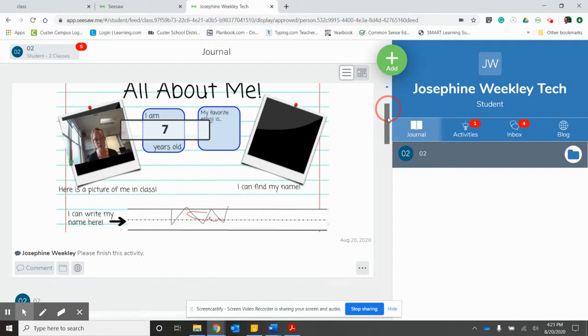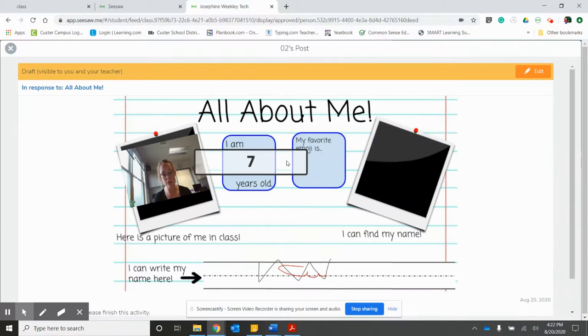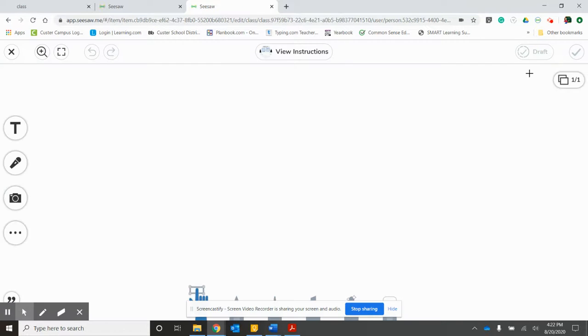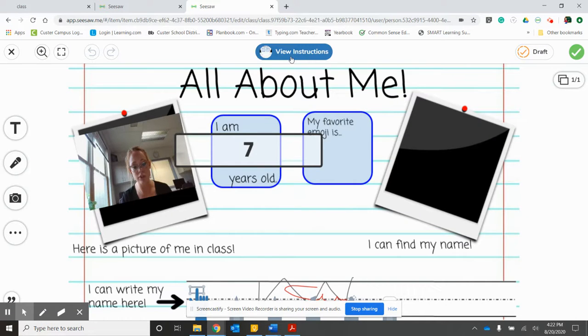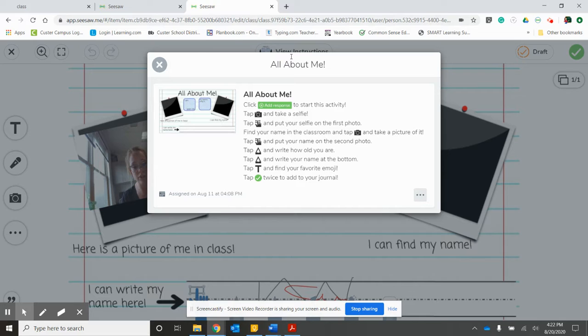I sent it back. And down here, I made a comment on the student's activity, and I said, please finish this activity. So all I did was send it back to the student to let them know they needed to finish it. It wasn't quite complete. And so the student can then click on the activity and click edit to finish it. So they can go back through and make sure they do things correctly, or whatever it is the teacher tells them that they need to fix or change, and they can continue working.